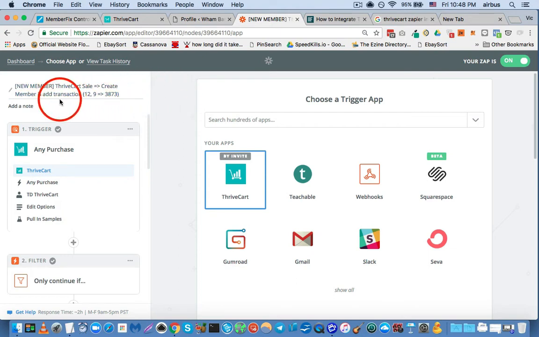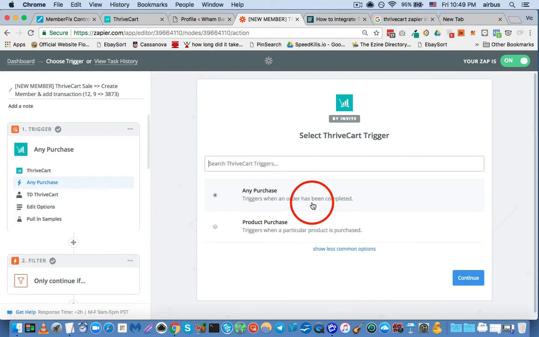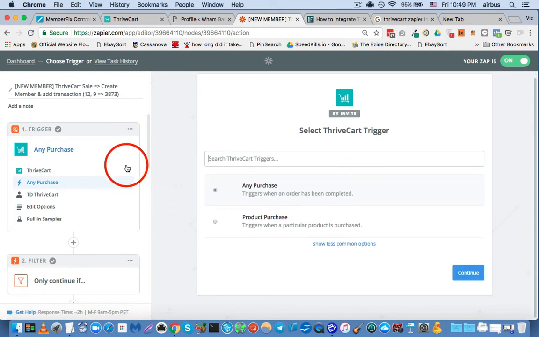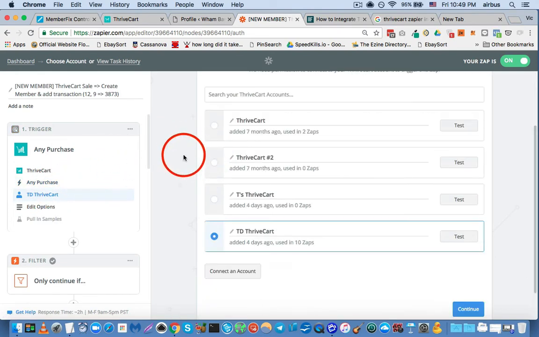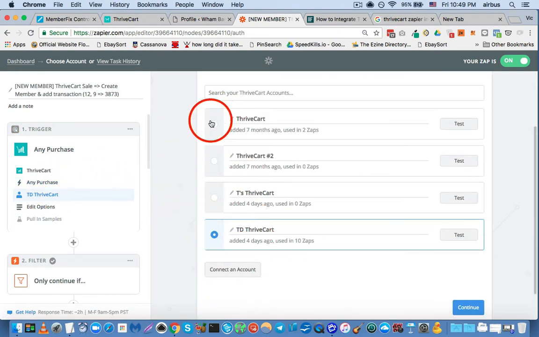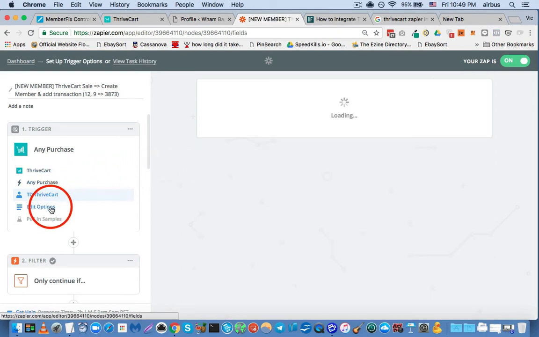And the way we're going to set this up is we're going to set the trigger action to be any purchase. Okay, and then we're going to connect a ThriveCart account. I've already done that. You might have to do this. As you can see, I have 4 of these already, which is why I can't add any more. And you'll connect it. You'll get some steps to do that. It'll tell you what to do. Then you're going to go to Edit Options.